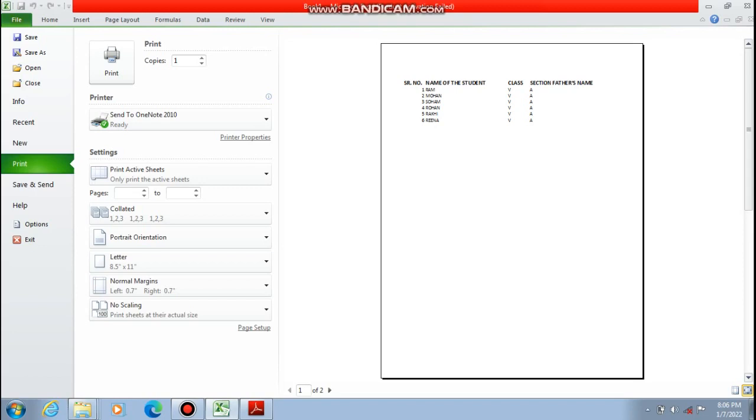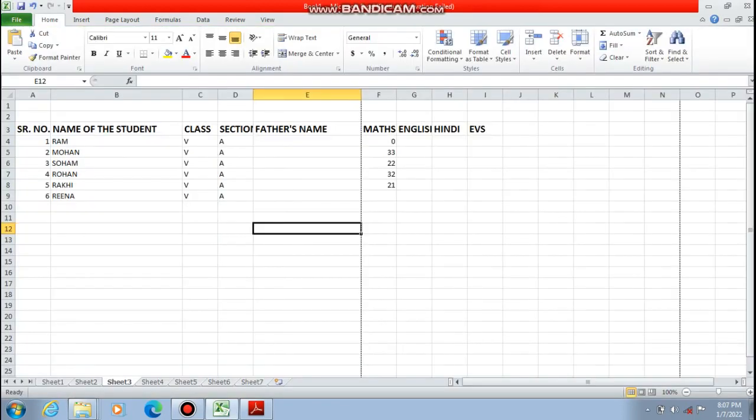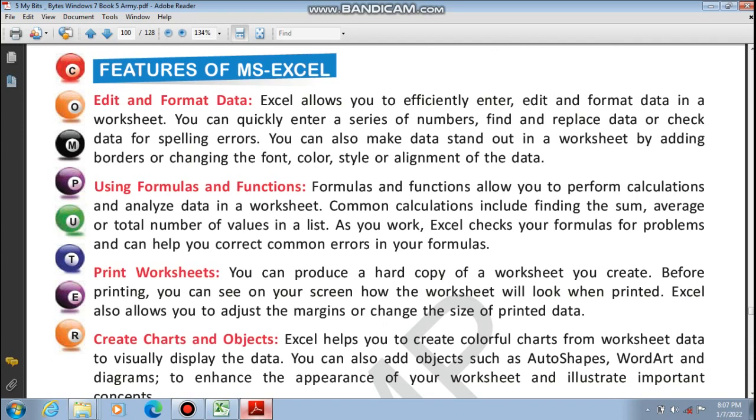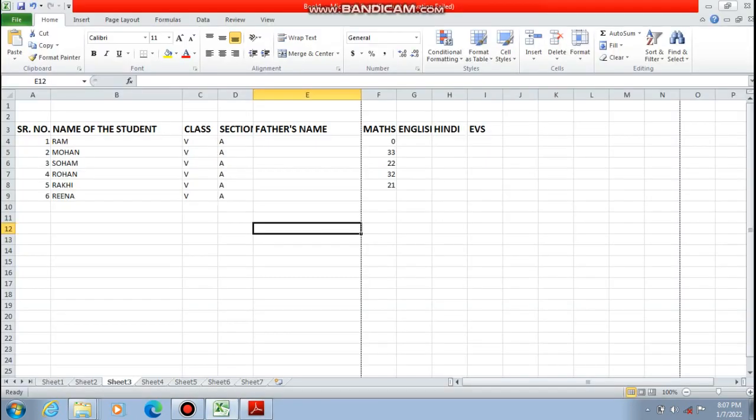तो देखिए यहाँ पे आपको स्क्रीन पे नज़र भी आ रहा है that how it will appear. So when I take the printout of this content, it will appear like this only. इस तरह से नज़र आएगा आपको स्क्रीन पे. So this is the way the content will appear. So we can take the printout of the content as well. We can also adjust the margins or change the size of the printed data.